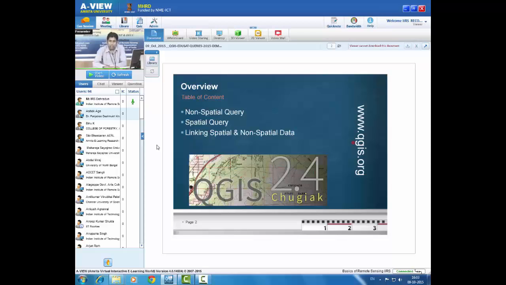However, there are no differences that you will find between today's demonstration and the software you are currently getting on the website. You may use QGIS 2.4 or you may use 2.10. The data that has been provided and the slides shown here will work for both versions. So as I said, what we will be covering today is non-spatial queries and spatial queries, and linking spatial and non-spatial data.